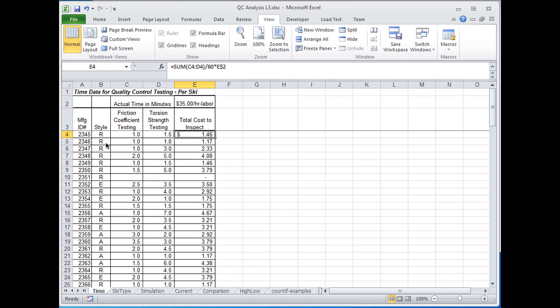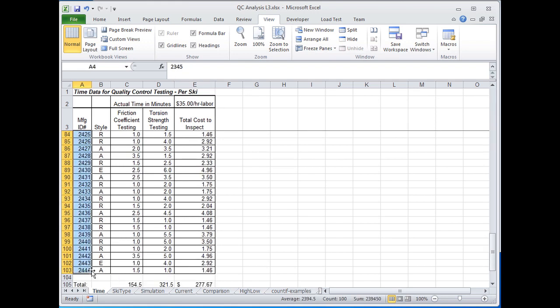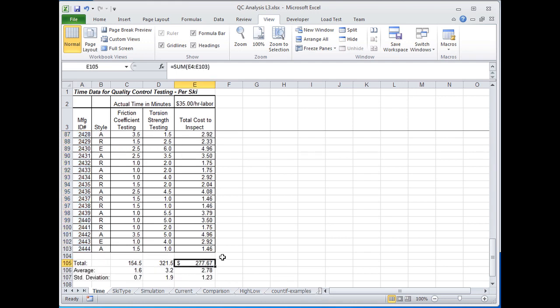Alright, so we now have 100 different samples here of an ID number, a ski style, the friction test, the torsion test, and then the total cost to inspect based on those two tests. And then, okay, so we've got a total of $277 here, and the average cost was $2.78 for each test.